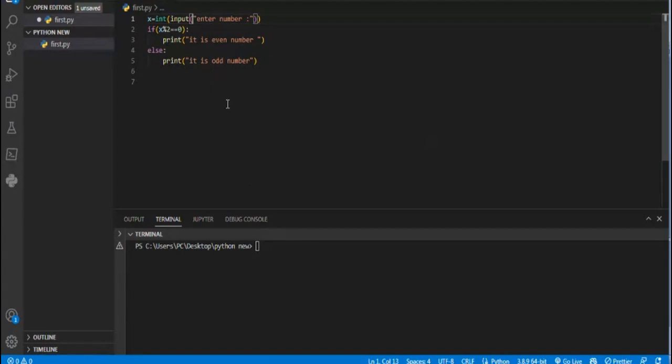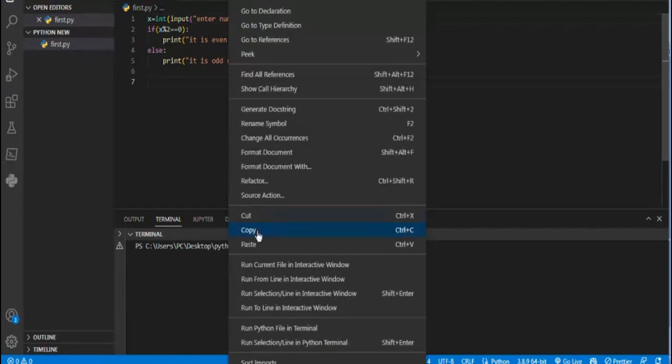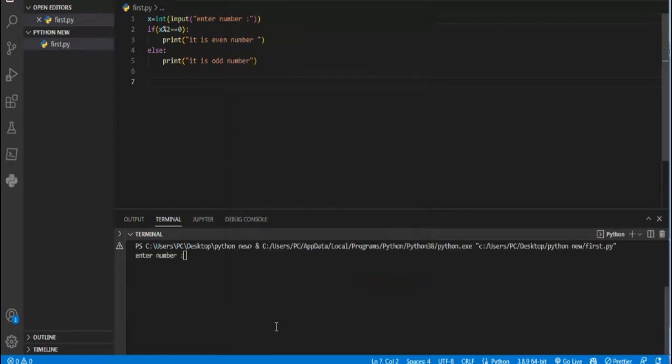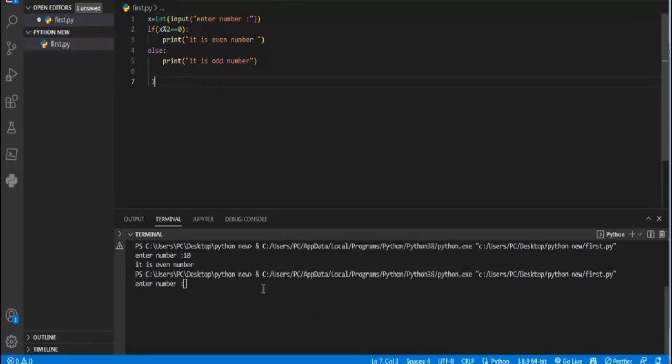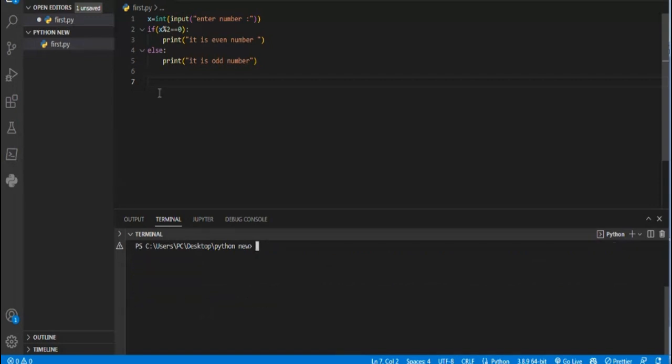So we'll execute it. Control S, and run Python file in the terminal. Enter number. I am giving 10 now. Here observe the terminal, 10, so it is an even number. And again, if you want to give an odd number, run Python, enter number 3. Okay, it is an odd number. So like that, that's the if else statement.